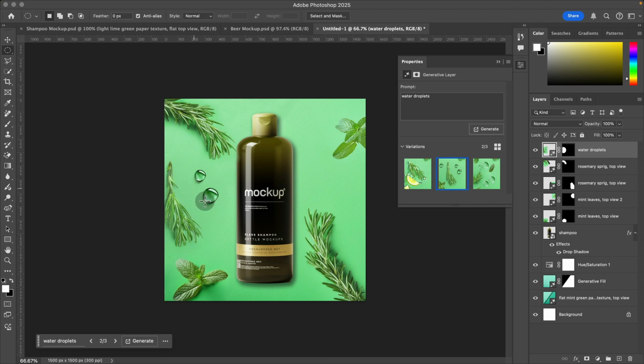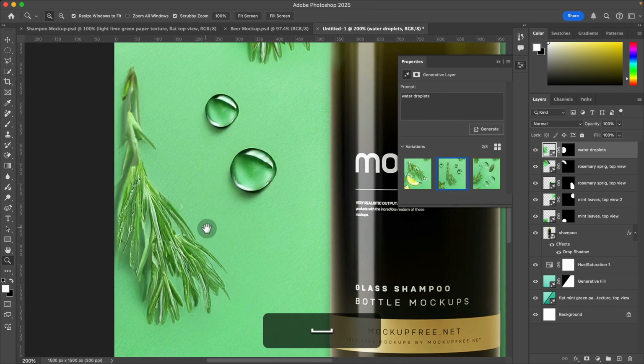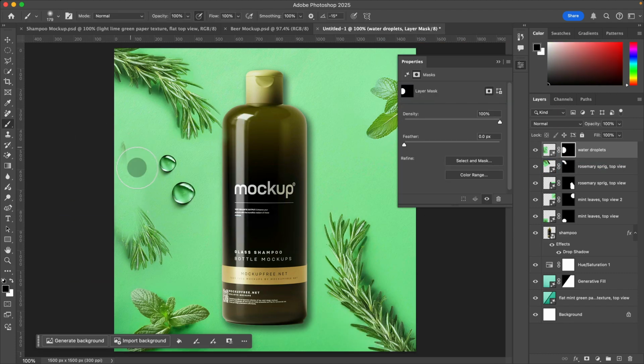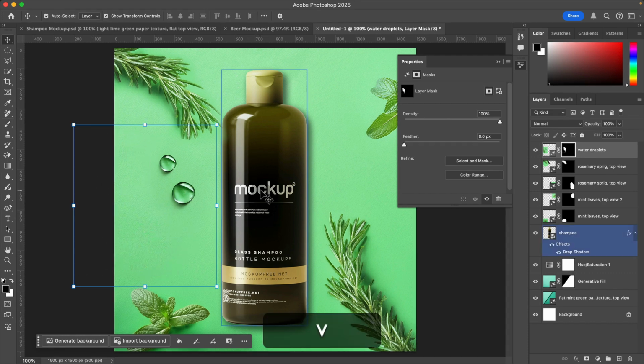I don't like the mint leaves. I don't need the mint leaves, but even if I just take these ones here and then I get rid of the part that I don't like with my brush, something like that's cool.